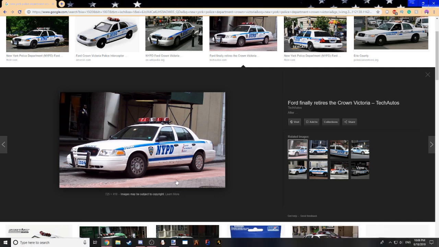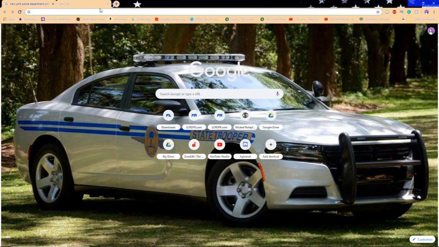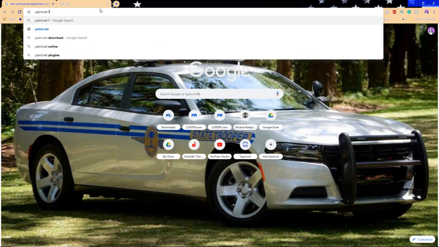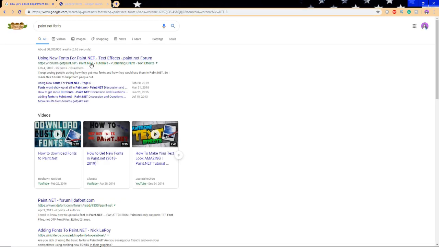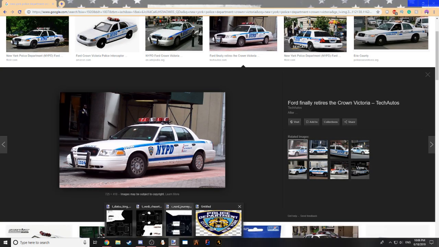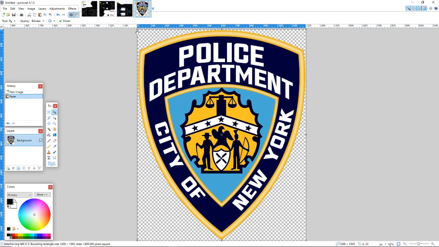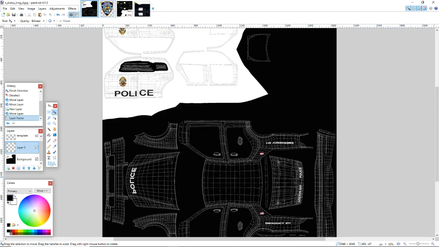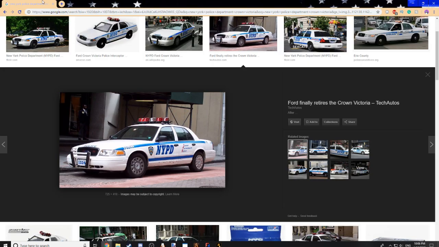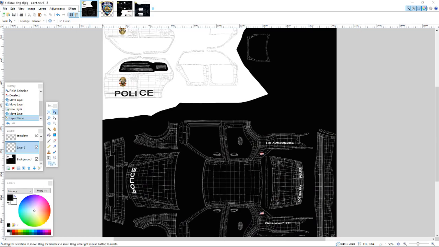Now, there is no font like that, so we're going to go to paint.net fonts. Alright, screw it. We're not going to get a font right now because I don't really mess with fonts too much. Alright, so once we've done that, we're doing the Crown Vic, so I'm just going to drag those off to the side. Now, let me get my image up on the second monitor so I can look at this while we're working.